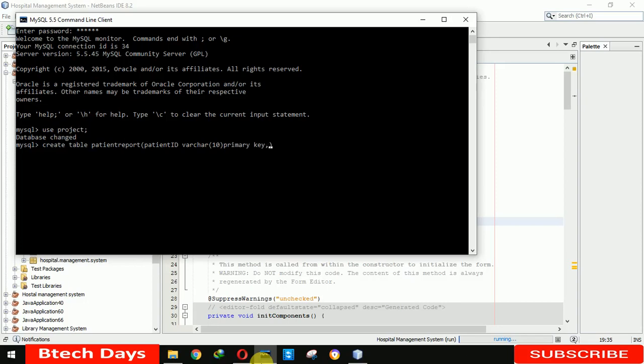Now symptoms varchar 200, diagnosis varchar 200, medicines varchar 200, and word required, req varchar 5, and type word varchar 10.